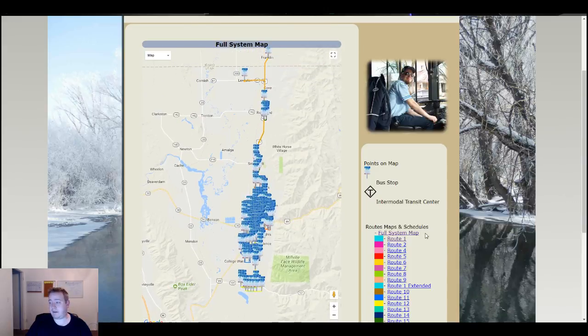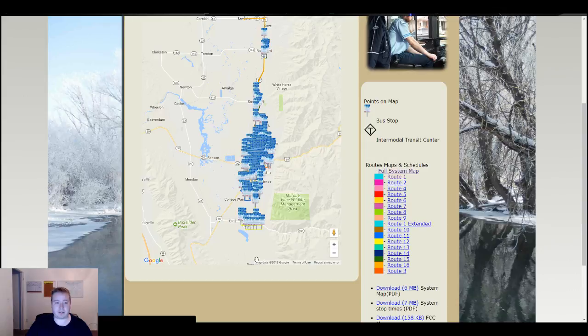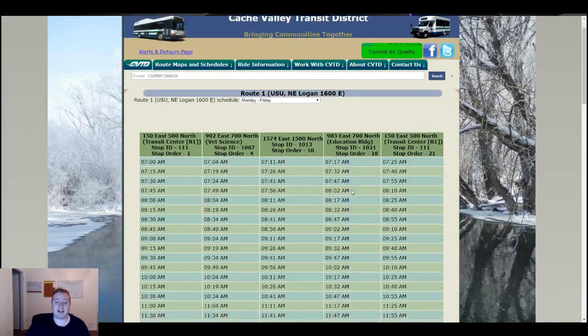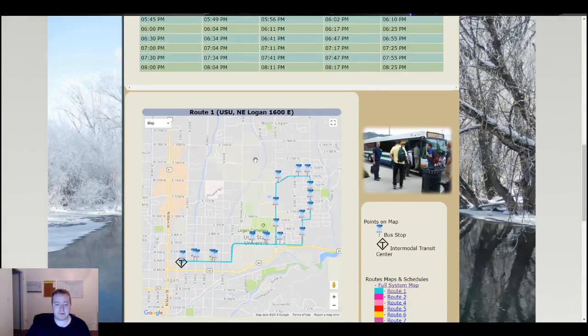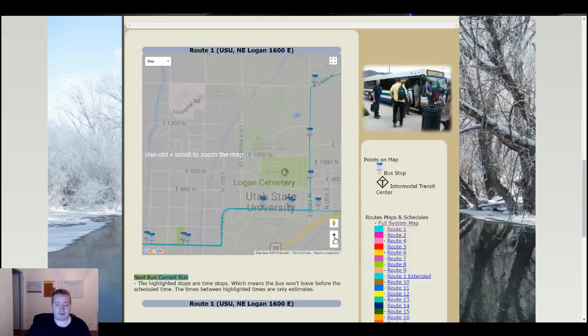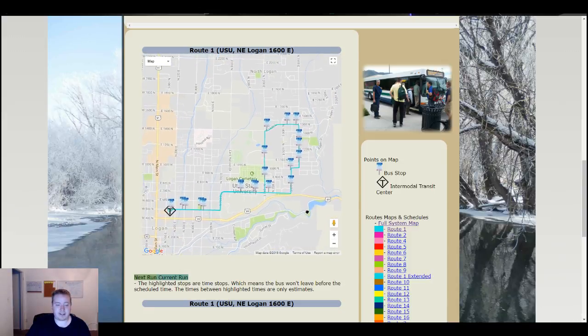If you want to find a specific bus route, like we started working on route 1, you have to click on that. Here are all the times at the different stops, which is great, and you can have an idea of where these stops are. But then here's the map again, and you've got to push the buttons and move stuff around like this. It's not very user-friendly, and that's the main reason that people never really use this.